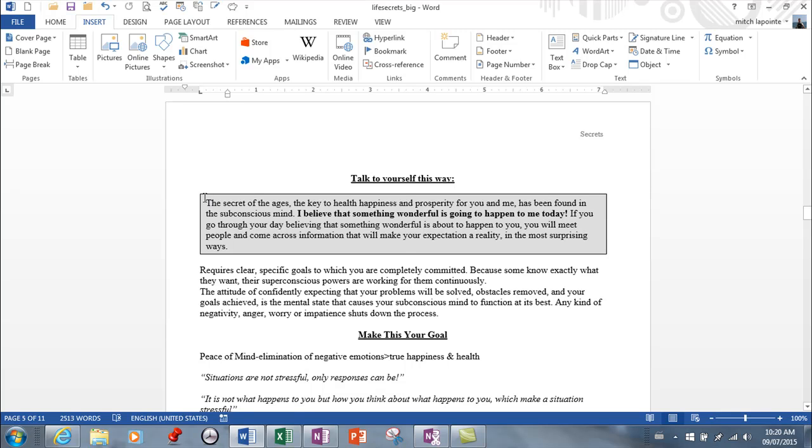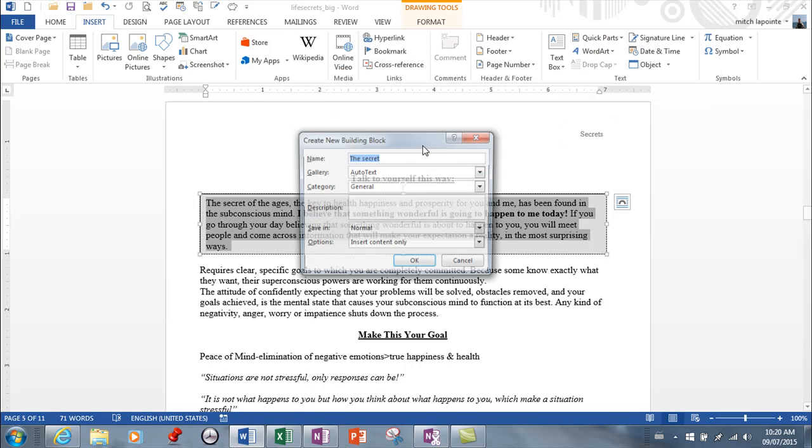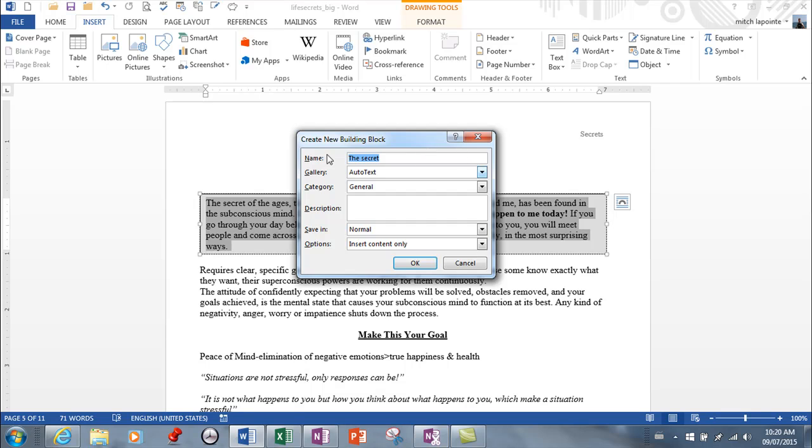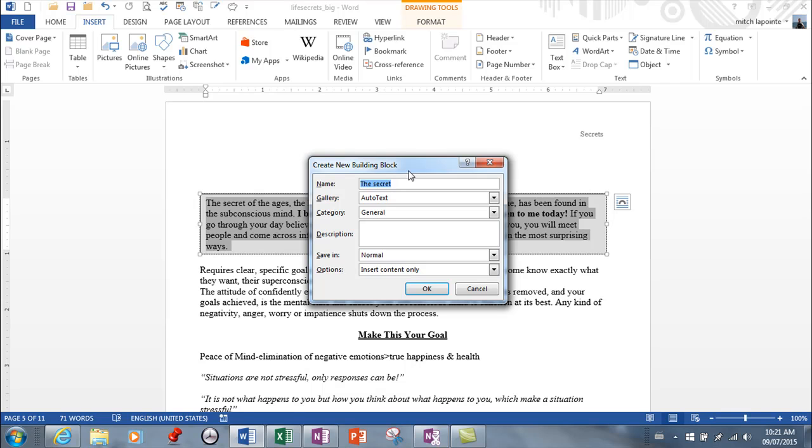So let's say that you like this right here and you want to be able to reuse this on a regular basis, from any document. You would select it and then you go to Quick Parts and AutoText, right? And you'd save the selection. And they want to know, what do you want to name this autotext? And this one I would call belief. Maybe if I spelt it right, it would make more sense. There you go, belief. And I'm going to insert the content only, and I'm going to hit OK.